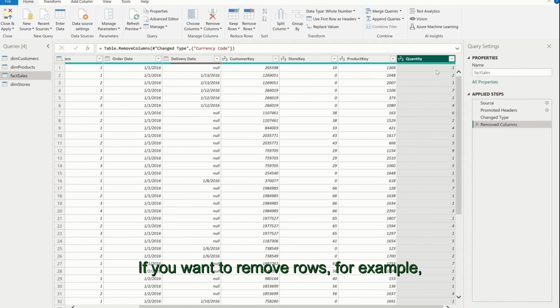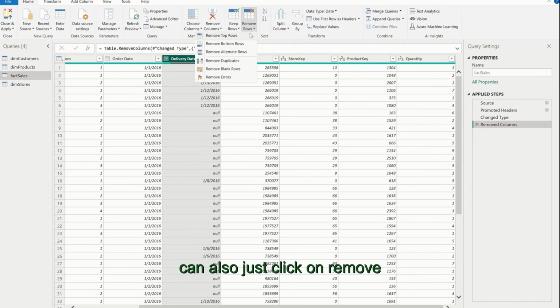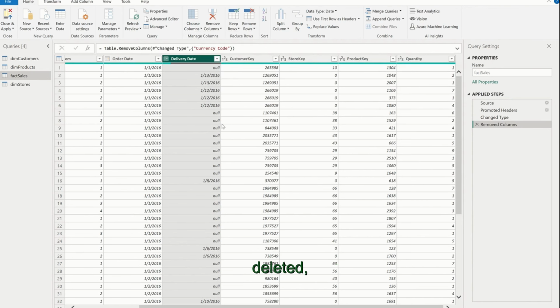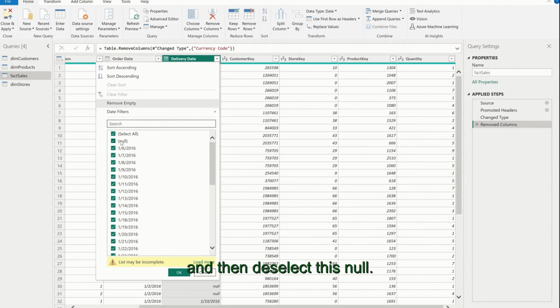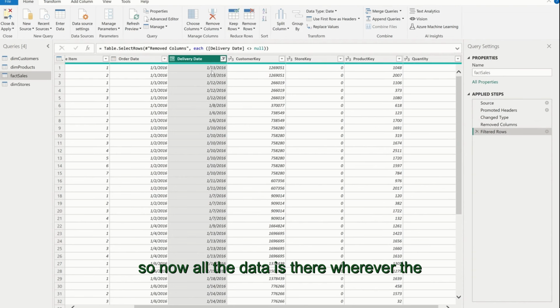If you want to remove rows, for example, let's say wherever there is a null delivery date, I want to remove them. I can also click on remove rows from here, wherever there is blank, but this won't work here because the row should be completely blank to be deleted, right? So if you want to remove these rows, I have to click on this column, click on this down arrow, and then deselect this null. If you deselect this null, it will never be loaded in your Power BI. If you click OK, now all the data is there wherever the delivery date is not null, right?